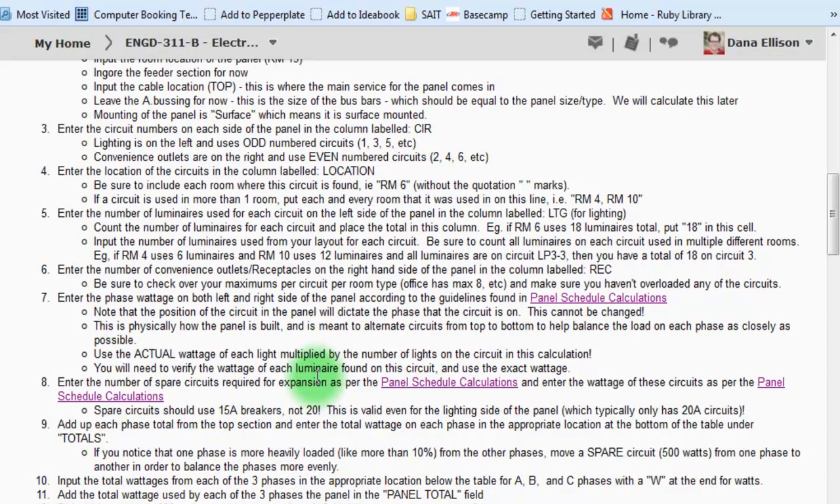So what that's telling us is that we actually want to check how many watts each of those lights actually are and multiply by the number of lights that we use. That's going to be the phase wattage for that circuit. So let's go back to AutoCAD here.